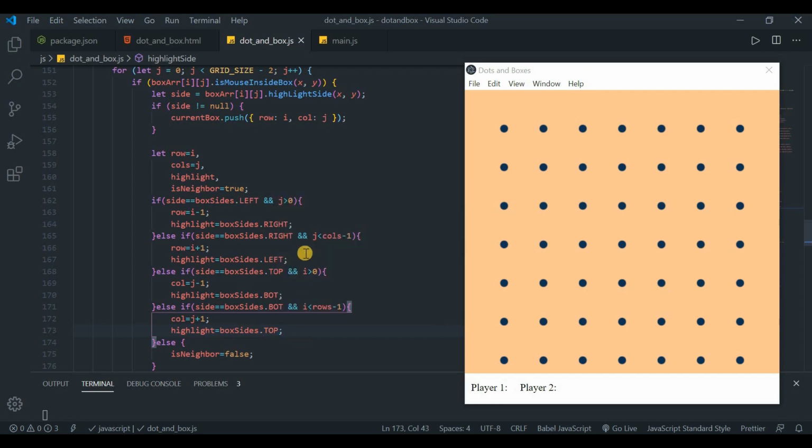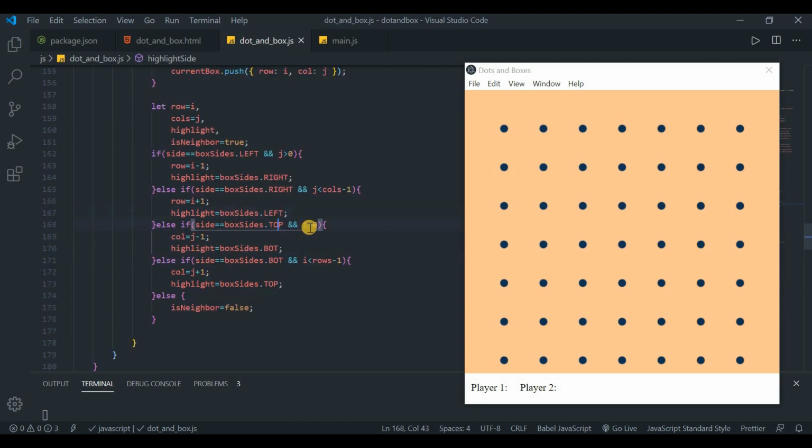Okay, so it is done. Let's check one more time. When our side is equal to left and j is greater than 0, then row equals i minus 1, then highlight side equals right, correct. When the right side is selected, then column equals j minus 1, and the next highlighted side is the left side, that is fine. i plus 1, and this will be the top, i greater than 0, then the column will be j minus 1, and then the highlight side will be equal to the bottom. Fine. For the bottom, the highlight side will be the top, and it should be row minus 1 and column j plus 1. So this is fine.